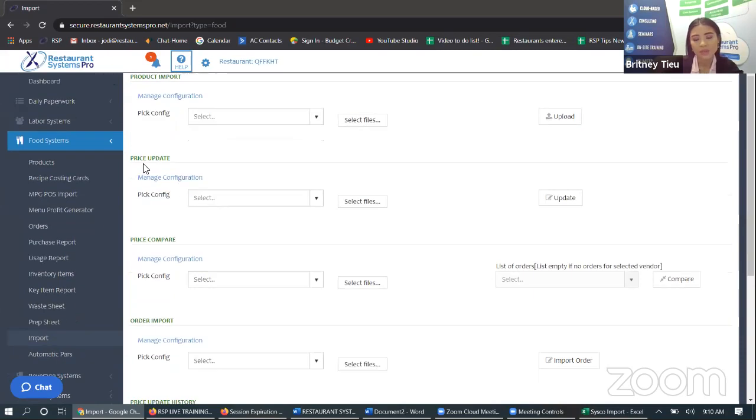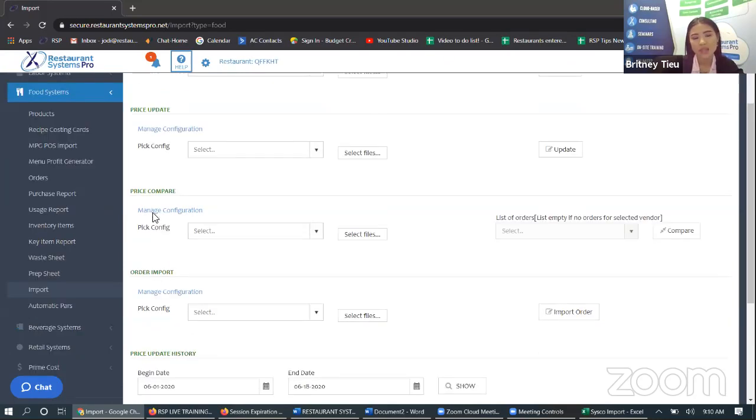The second one is going to be price compare. And so let's just say, for example, if you pull an order guide from Sysco and you want to update all of your products because you didn't use RSP for the first year, let's just say, for example, that you signed up, then you can go ahead and get all of your prices updated by importing an Excel spreadsheet. Then we also have price compare as well as order import. Those are both going to be to import an order from your vendor.